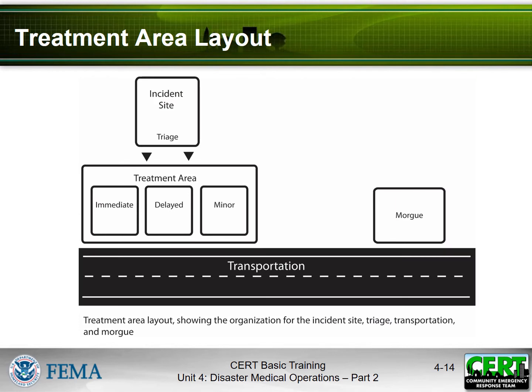Here's a nice picture of the layout. See the road coming in, so we can get your ambulances in and out. Treatment area layout should be organized, for instance: site, triage, transportation, and morgue. Your incident site, and then your triage area is going to have your first three, your red immediate, yellow delayed, green minor. Then the morgue should be off to the side. It also needs to be secured so nobody can mess with the bodies, and it needs an area that can cover them.